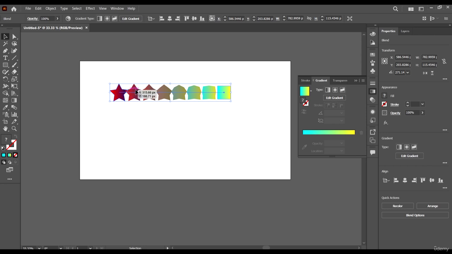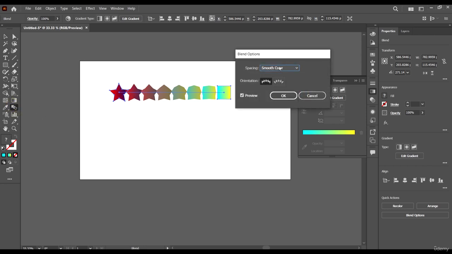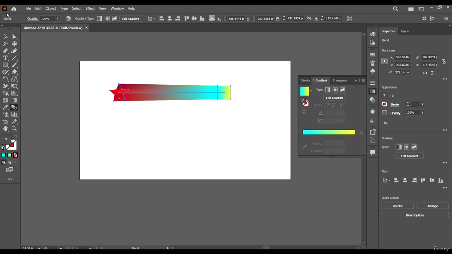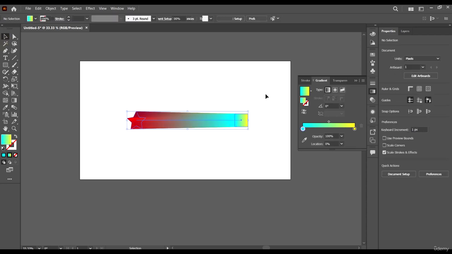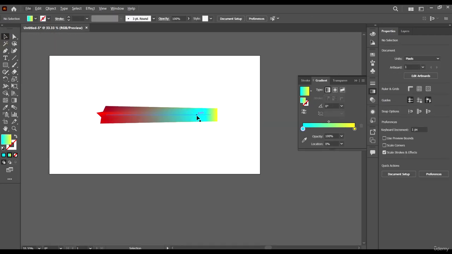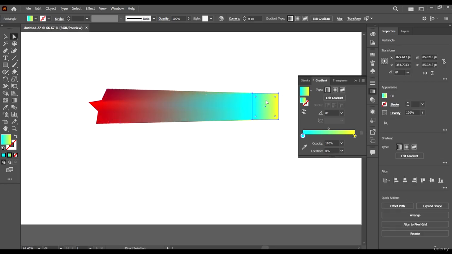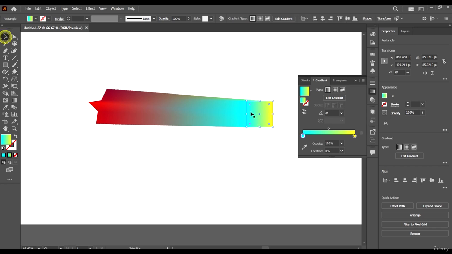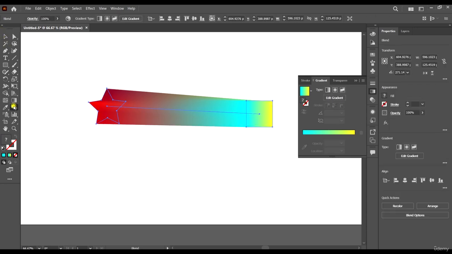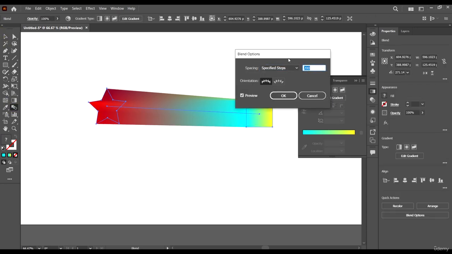You can see how it transitions between this shape and this shape. Let's make the steps even bigger. Let's make them 500. Oh, sorry, let's just make them 200 so we don't stress our computer. Yeah, so now you can see the blend. I'm just going to increase my blend to say 350.